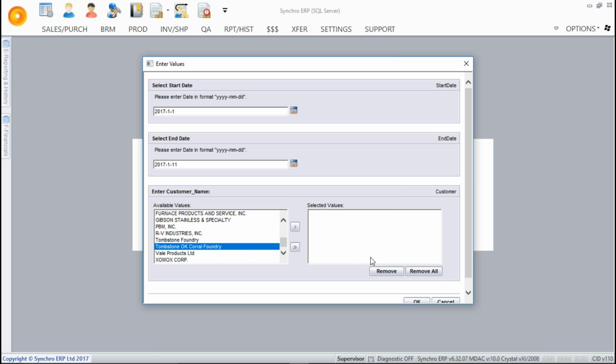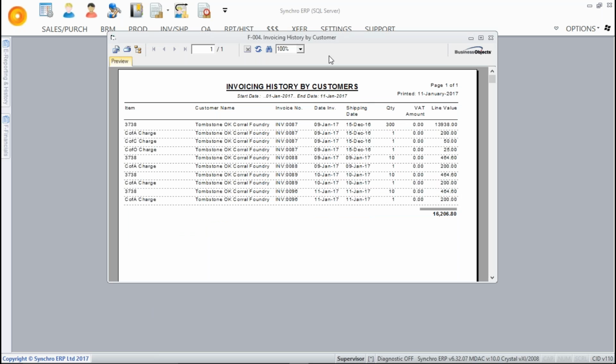I'm just going to look at Tombstone OK Corral Foundry. And we have all of this information. And we see our current January 11th information here as well. So this is all indicating to you that the two systems are in balance. And it is easy to compare between the two systems that everything is in balance.